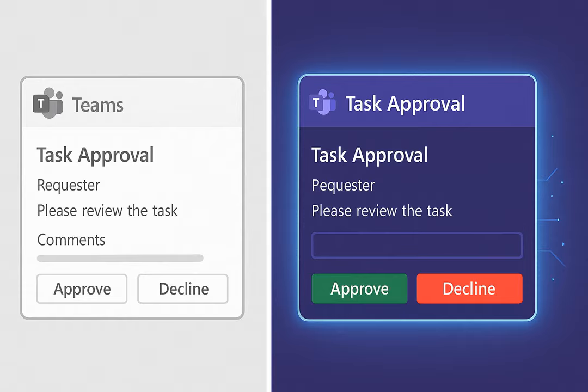The more you experiment with new card features, the closer Teams gets to feeling like a workspace that adapts to your team.